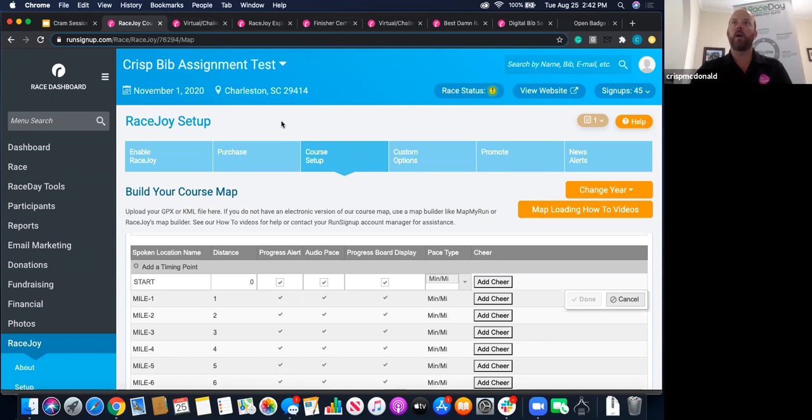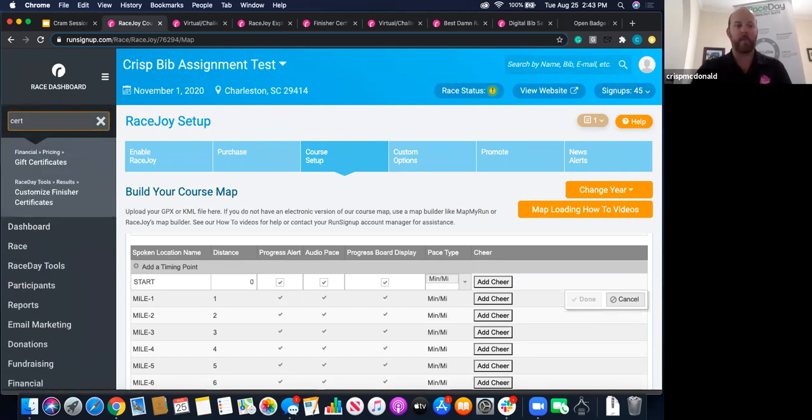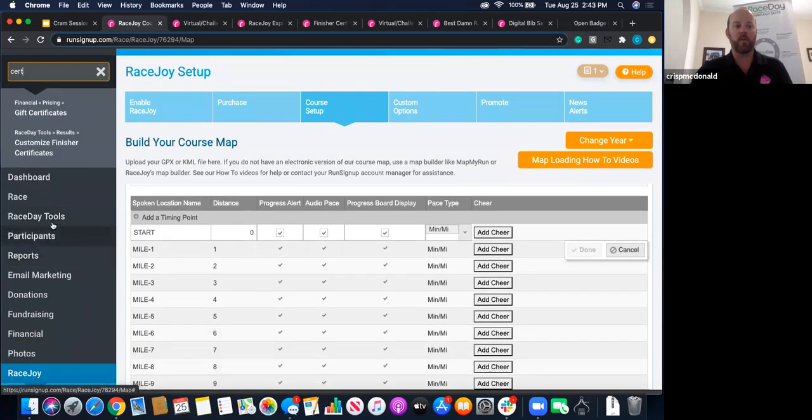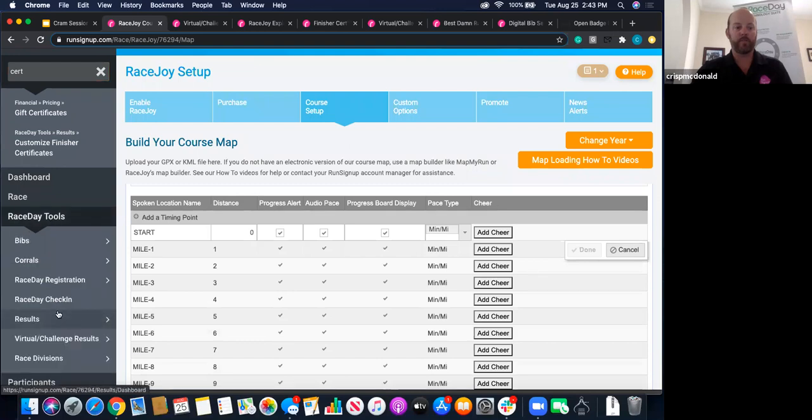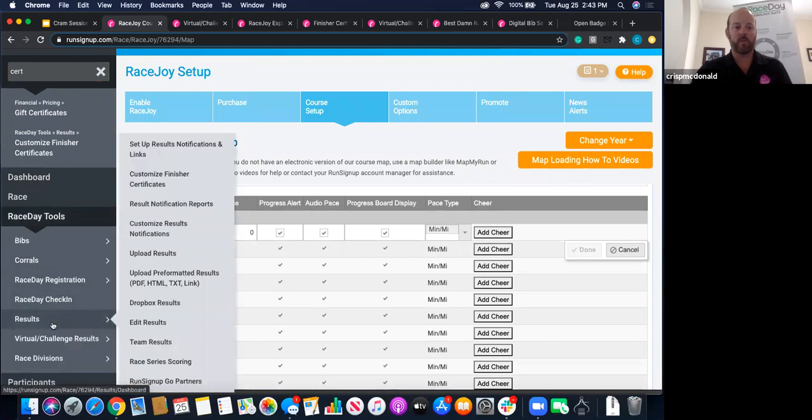Okay, so where can we design the certificate of completion? Sure thing. To be honest, I use this menu search all the time, so that way I don't have to have memorized everything. But you can either type in cert right here, or you can go into race day tools, results, and customize finisher certificate right here.